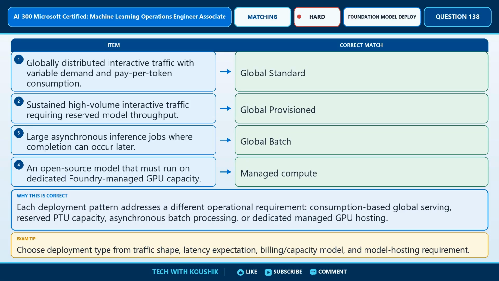Here are the completed matches. Pair globally distributed interactive traffic with variable demand and pay-per-token consumption, and global standard. Pair sustained high-volume interactive traffic requiring reserved model throughput, and global provisioned. Pair large asynchronous inference jobs where completion can occur later, and global batch. Pair an open-source model that must run on dedicated Foundry-managed GPU capacity, and managed compute.